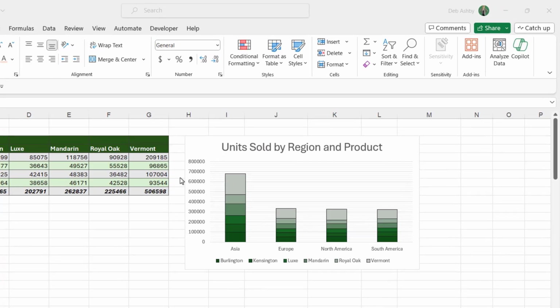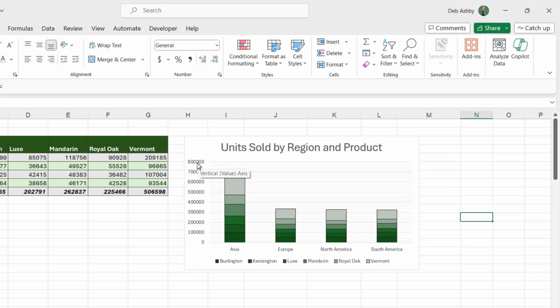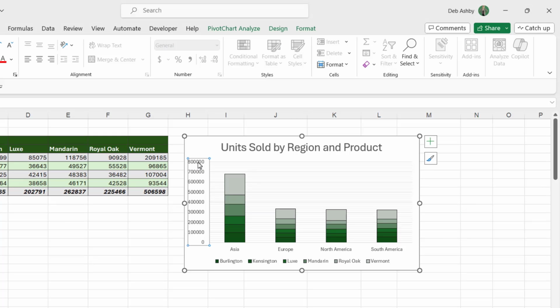So if you notice in this chart, we have an axis, the vertical axis, that shows the units sold from 0 to 800,000. Now, currently, these numbers haven't got any formatting applied. So I want to make these a little bit easier to read because on first glance, you might think that this is 80,000 at the top as opposed to 800,000. So I want to add a comma separator in here and I don't want any decimal places. So you can format numbers from directly within your pivot chart.